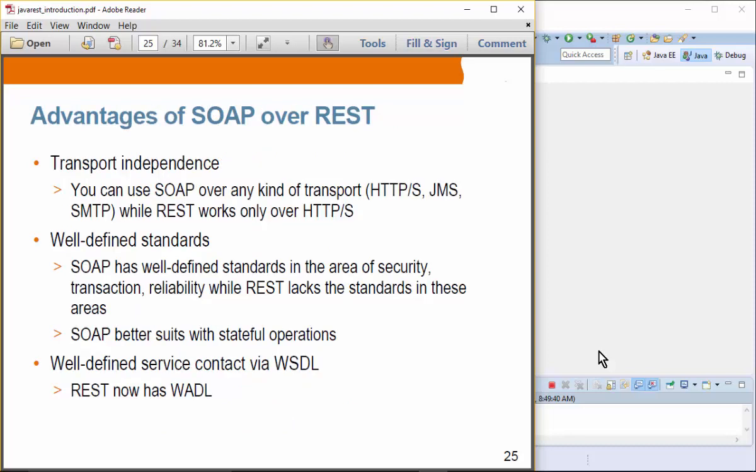Advantages of SOAP over REST. Transport independence. If that's important to you, then you might want to choose SOAP, but in most cases, even in SOAP-based web services, you're talking about HTTP as a protocol. SOAP has well-defined standards in the area of transactions, security, reliability, and things like that. While in REST, we are basically talking about SSL as the security scheme. And SSL has served us very well on the web during the past, let's say, 30 years. So the same SSL could be used for securing communications in RESTful services.